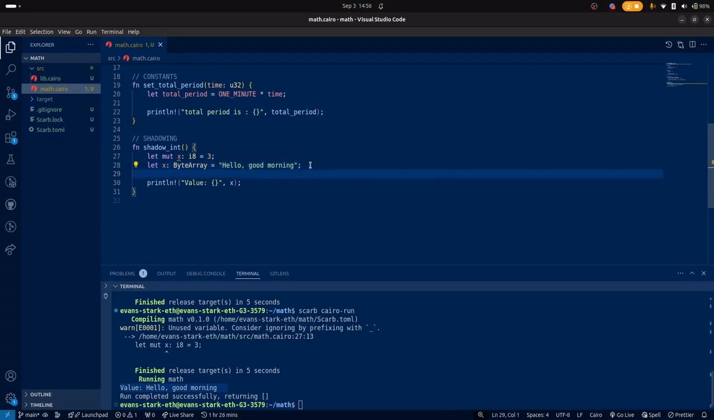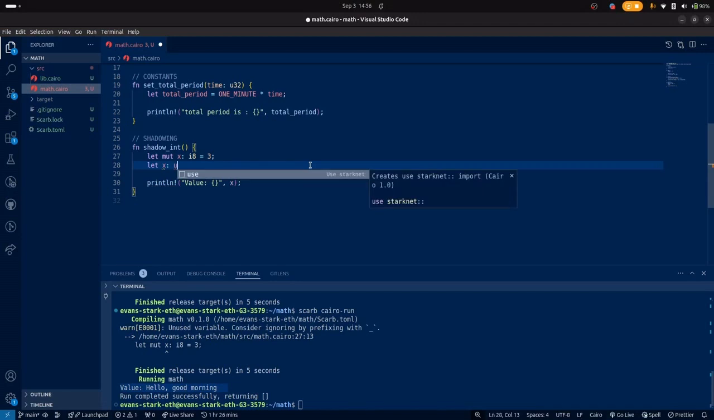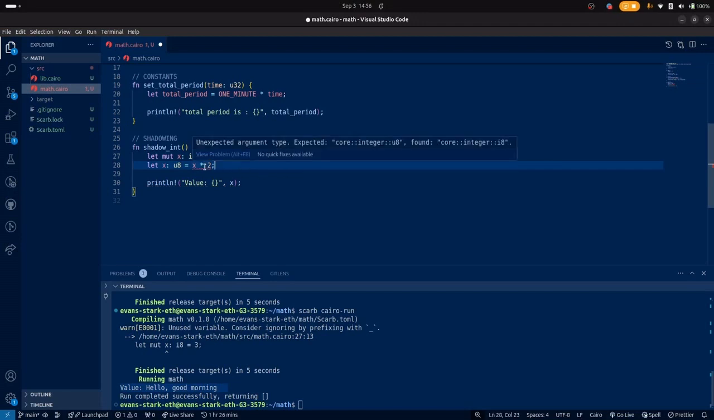Also, okay, let's try something. Let x of type, okay, x is equal to x times 2. Did this work? No. Okay. Unexpected argument type. Expected core U8, found core I8.